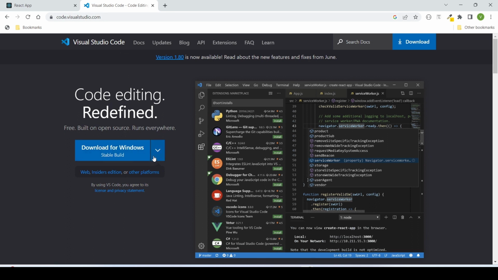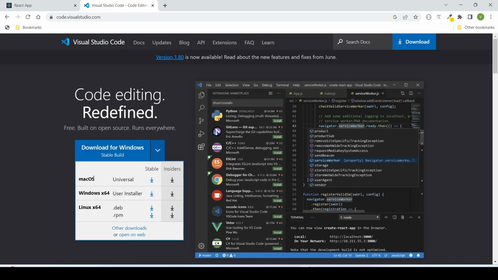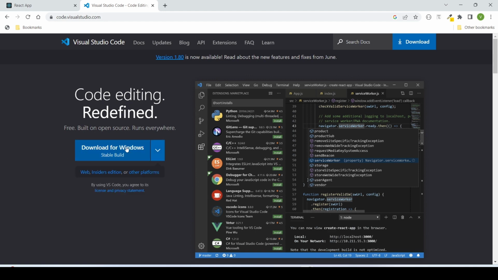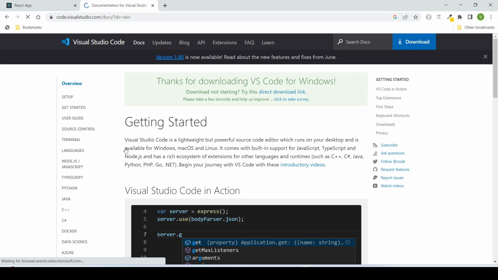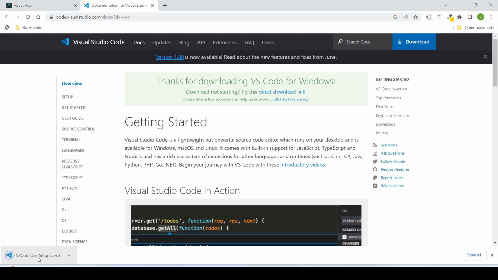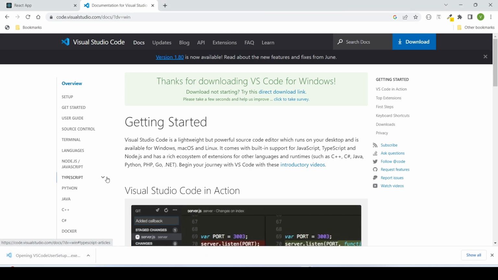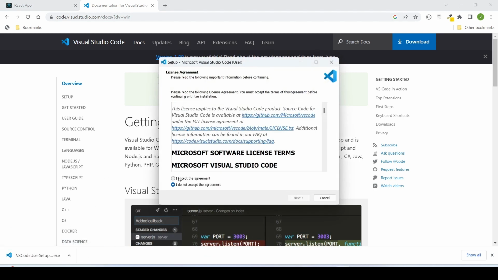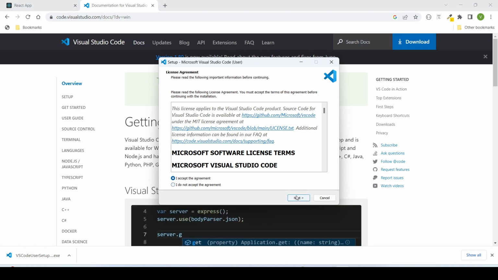Okay. So now from here you can download any stable version according to your OS. My OS is Windows, so I will be downloading the package for Windows. Once I click on download, it will start downloading the exe file. The download is complete. I have just clicked on the downloaded file.